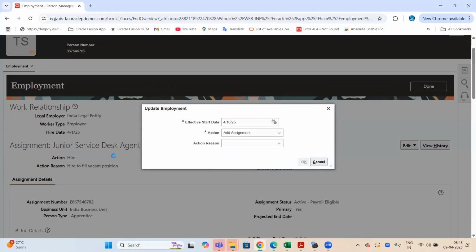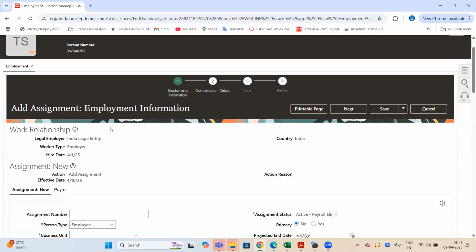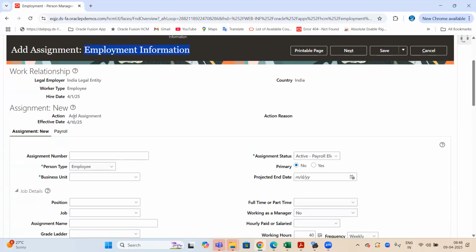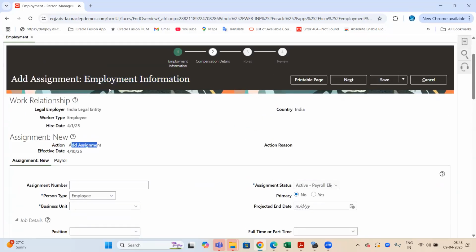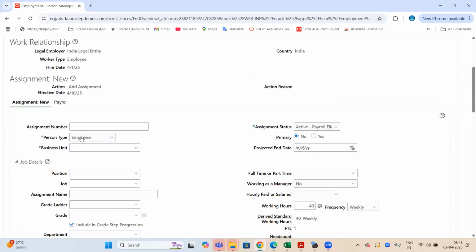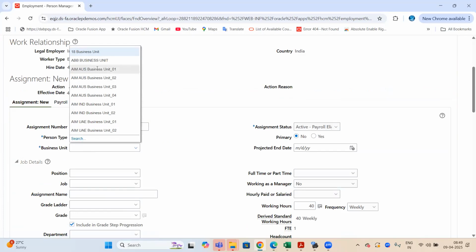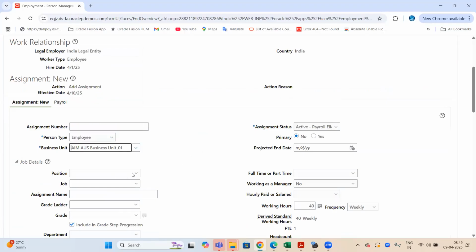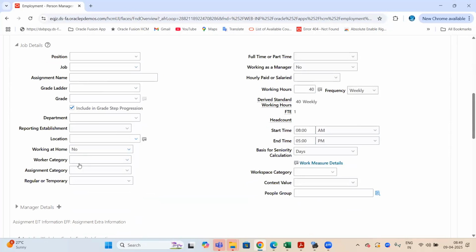Click on OK. Then again, you will be landing upon a hiring screen, team. While hiring, yesterday we have seen third, fourth tabs. See employment info tab, team. Then compensation. So add assignment, team, one more assignment. Now for the second assignment, when you are creating the assignment number, what do we have to give? Don't give anything. System will generate. Let's see, person type, then in which BU, one of the existing BUs I'm using in this instance, team. Then you can provide all this information, team, in which position, job, grade, department.